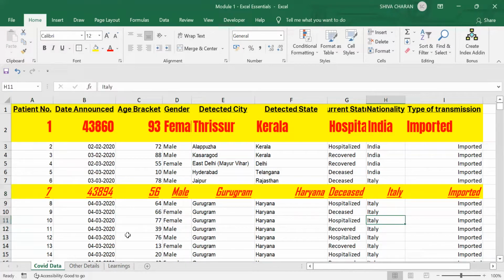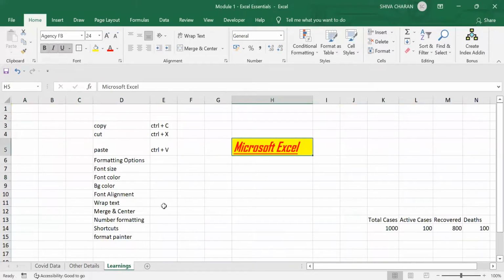So this is how you can use the format painter option. This is the format painter option we have discussed right now. The font size can be increased either by utilizing the drop down or by using these two options, and in the same way, font color or background color can also be used from here.